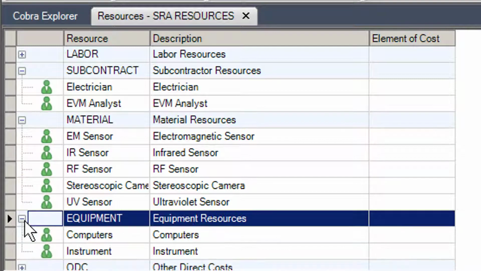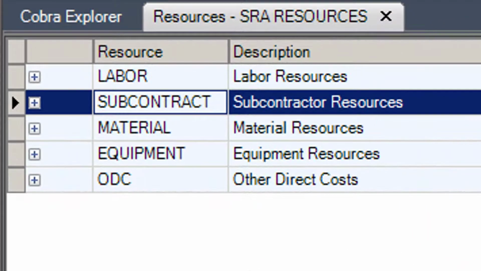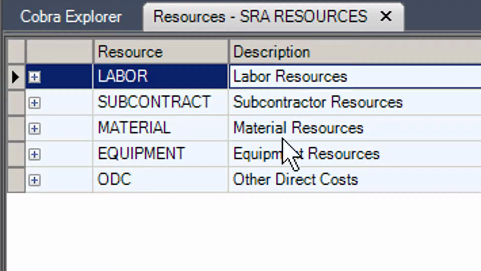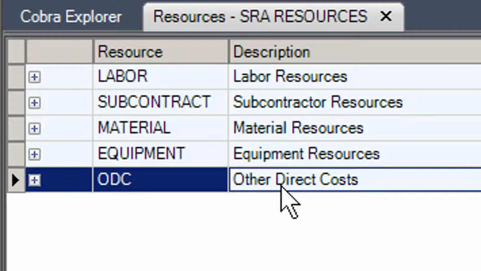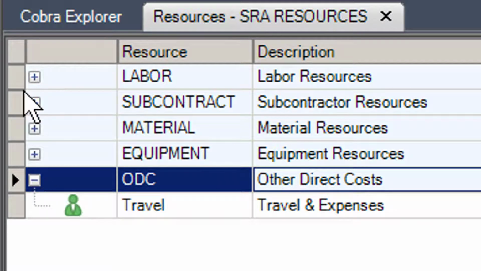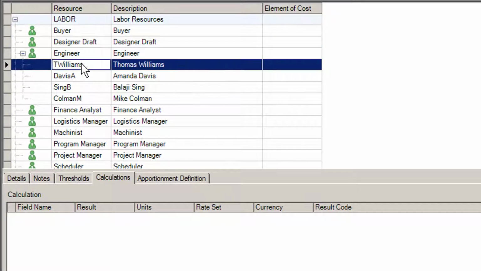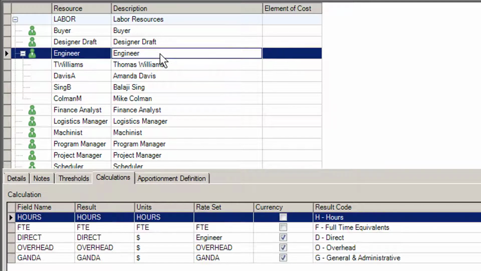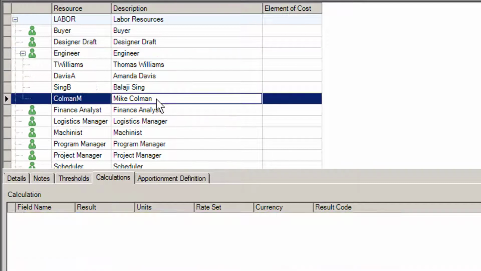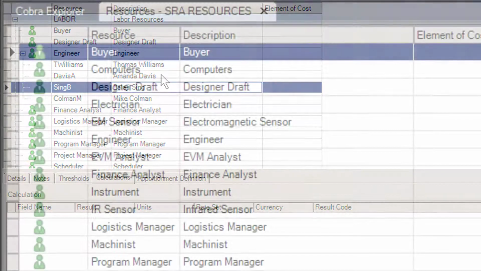This has a number of advantages. For a start, it's easier to find resources when they're organized into different types, such as labor, material, or other direct costs. A resource hierarchy also has the advantage of allowing you to arrange resources that do not have a calculation associated with them below a parent resource that does. This allows Cobra to use the parent resource calculations to develop a cost for resources that do not themselves have calculation data associated with them.